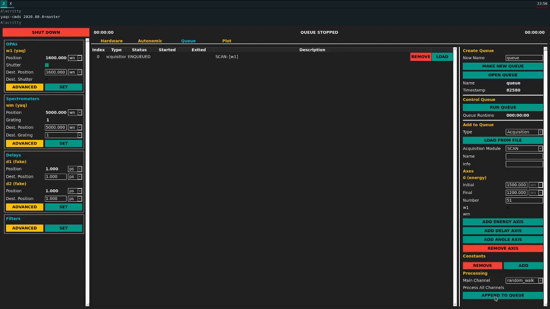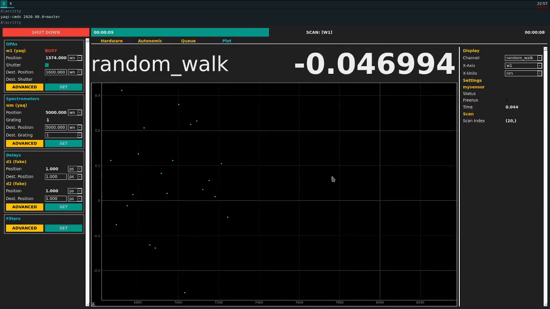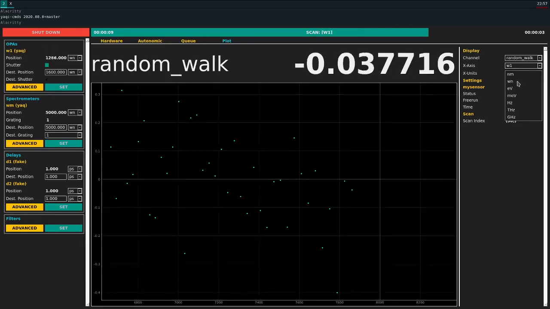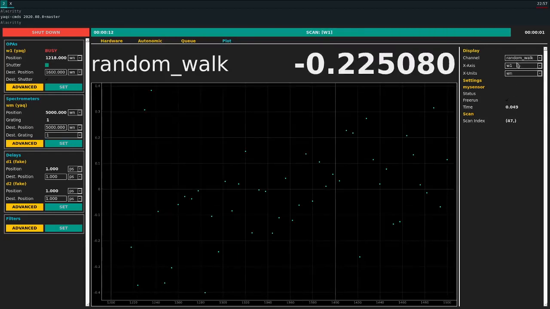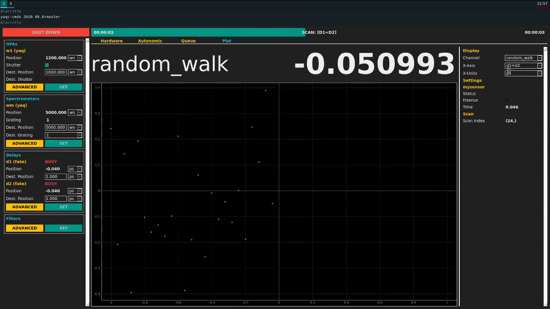So I can enqueue multiple scans. For instance, if I wish to do a delay scan where I scan both delays together, I can do that as well. And when I hit run queue, it will run these sequentially. While they're running, you can watch the data come in at the plot tab, and you can change things about how it's displayed, such as the units of the x-axis, and if you have multiple axes, you can change which axis you're viewing along.